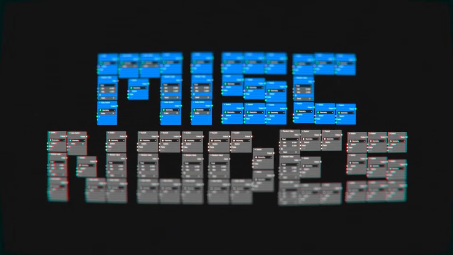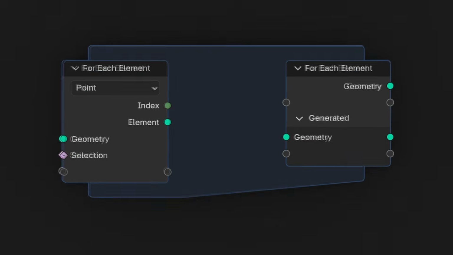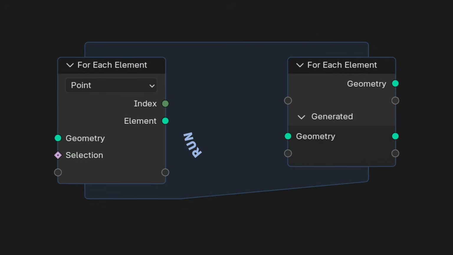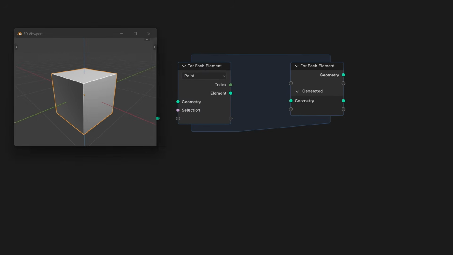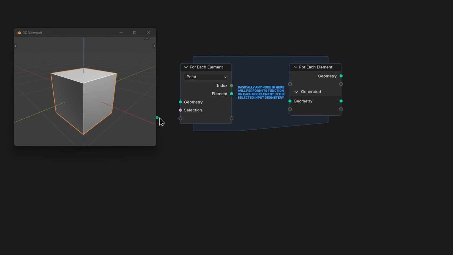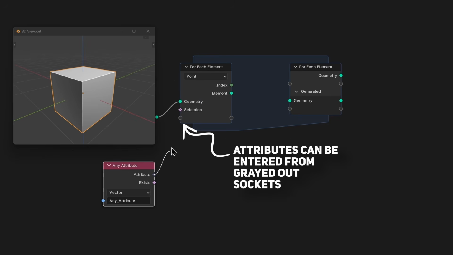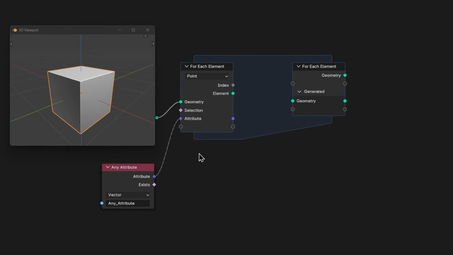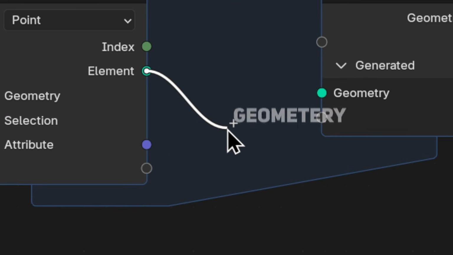The next set of nodes, I have categorized them under the miscellaneous category because they don't particularly fall under any pre-written existing category. So the first of this is the for each geometry element zone. This zone type basically allows you to run a loop of operations for each element of an input geometry. Zone takes in standard geometry as an input. It can also take any attribute as an input that needs to be accessed during the loop. The element output inside the zone gives separate geometry for each element for the current iteration the zone is in.